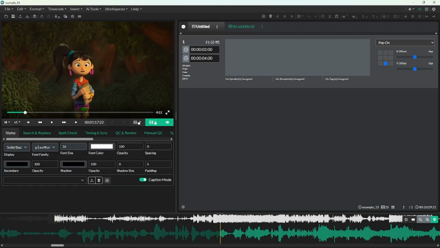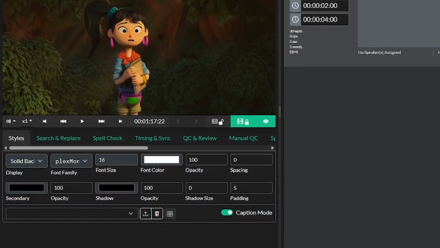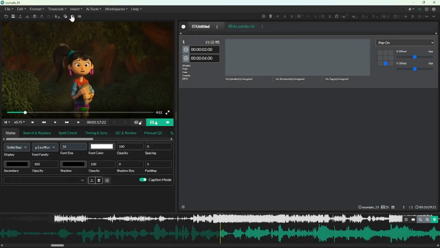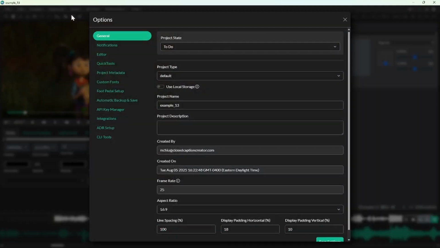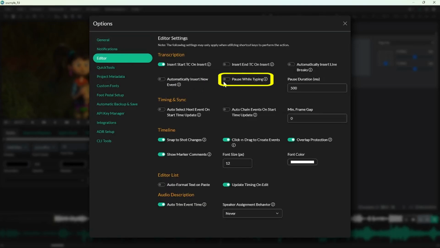The next setting you'll want to explore is the playback speed control found underneath the video player. For beginners, you may wish to set playback to 75%. The last setting that can help when manually transcribing your video is the pause while typing option. This will automatically stop the video whenever you edit the text of a subtitle event.